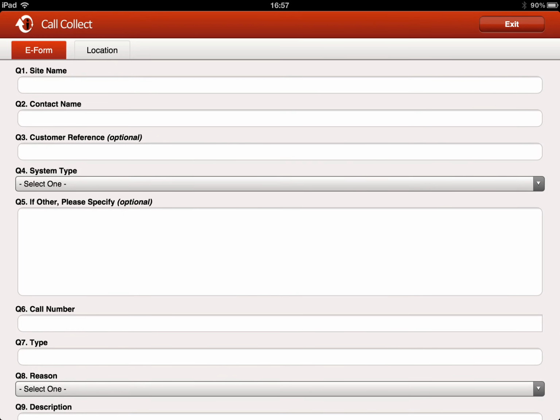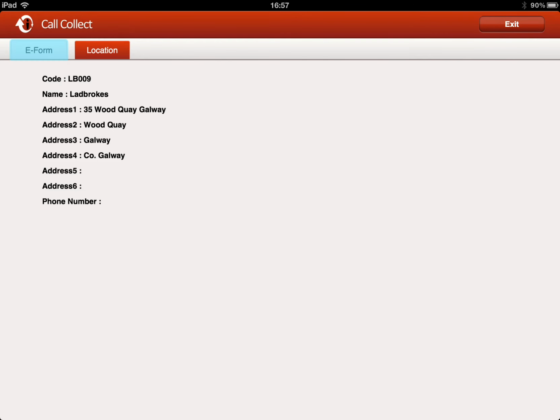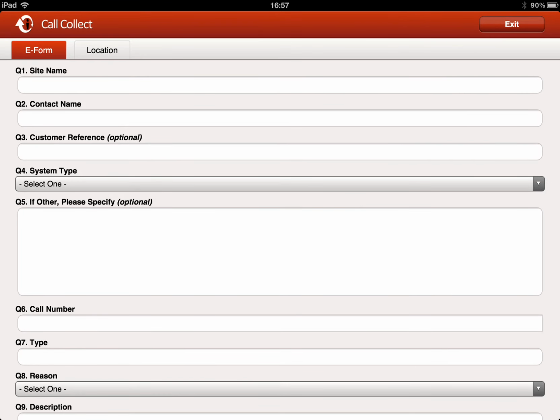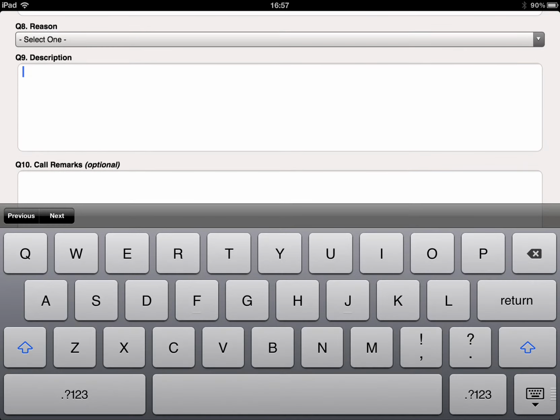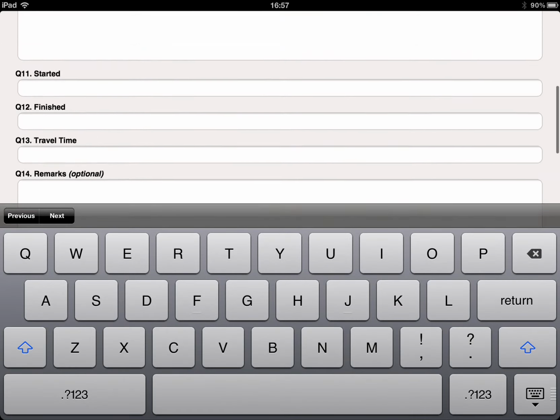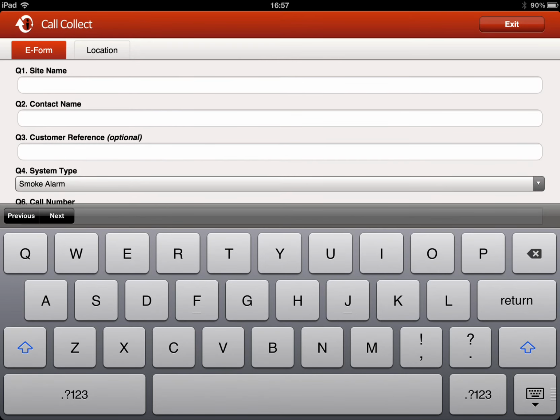Okay, we have the site name and contact name. Typically we don't need to record this information because if we go to location, it's automatically linked to a location by the system. We have various different data types within this form. We have text, whole numbers, pull down lists, memo boxes, and so on and so forth. There's a wide variety of data types within the product.